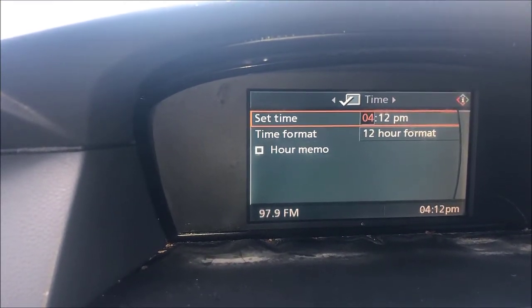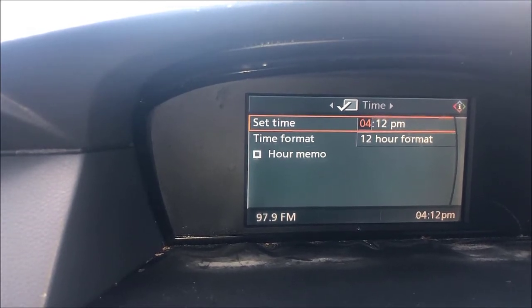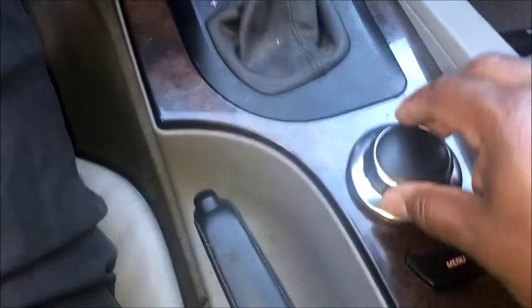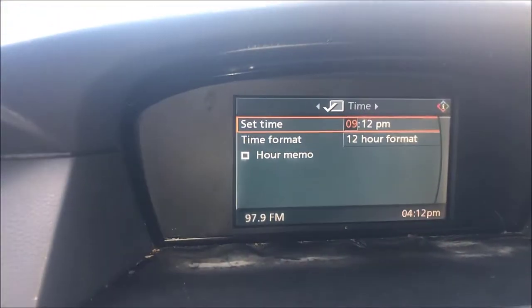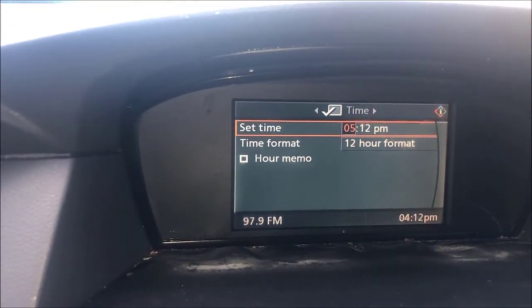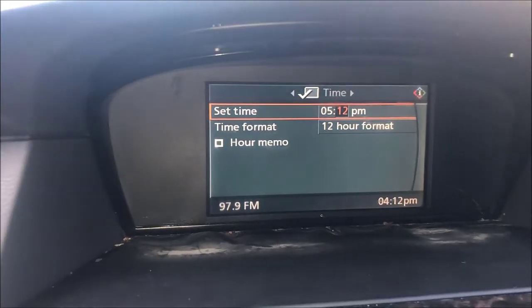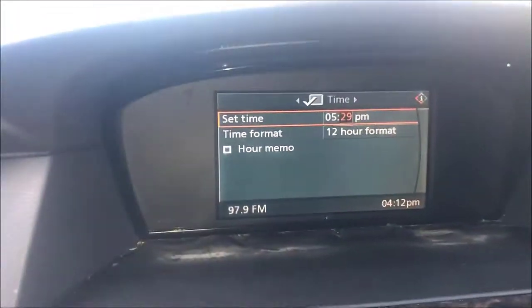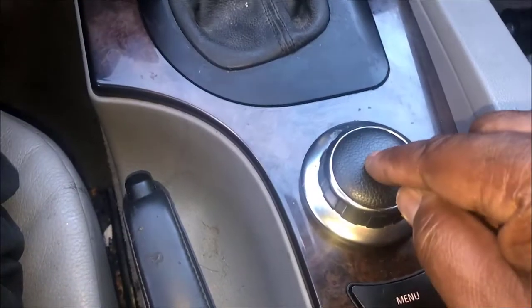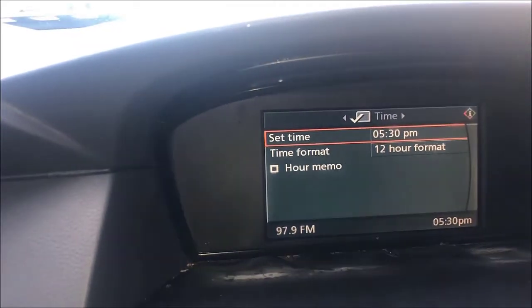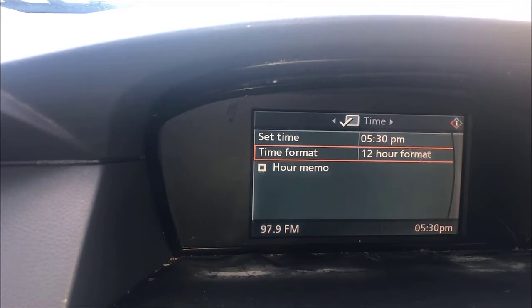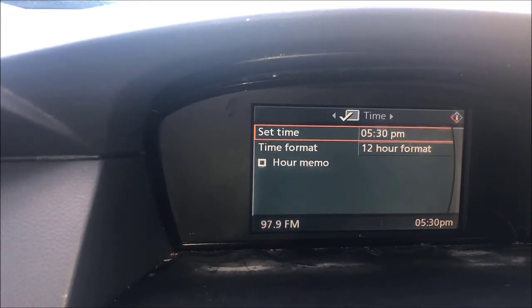You hit enter. We're going to set it to 5:30 or 5:12. So you just scroll your knob, turn your knob to what you want it to be set at. So we're gonna go to 5, and we're gonna change this to 30. As you can see, I'm rolling this knob, and then you just push down to accept, enter. And you can put the time format, 12 hours, and that's it.